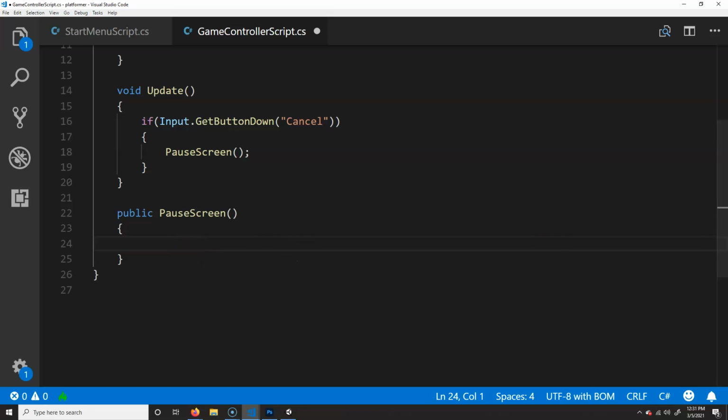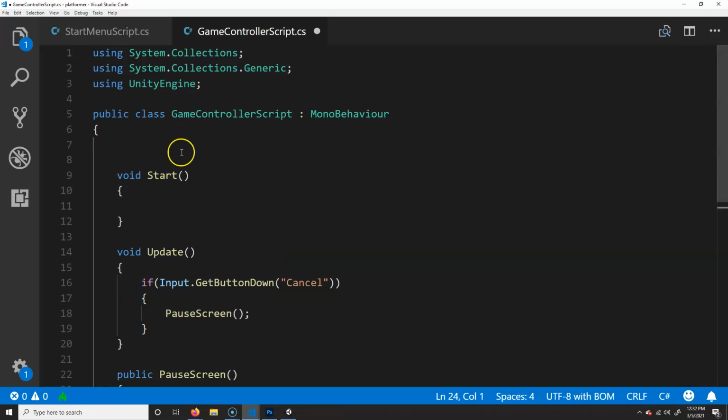All right. So we need to actually find the pause menu. So up here, let's go ahead and make a variable that will hold it. So it'll be private game object, because that's what we want to turn on. It's the game object of it. And then it's going to be the pause menu canvas, we'll say. That's what it is, I think.